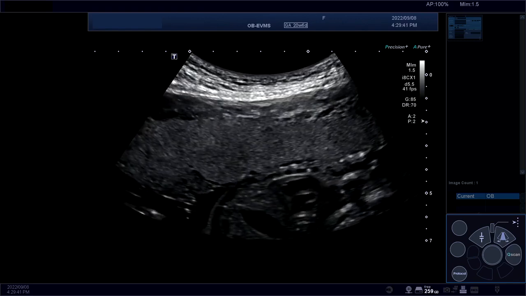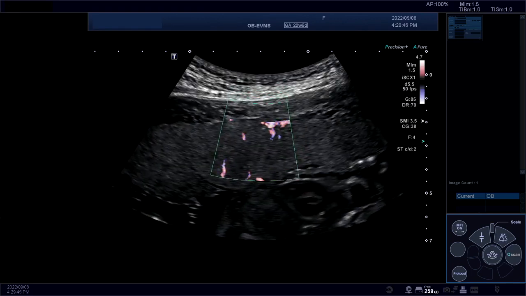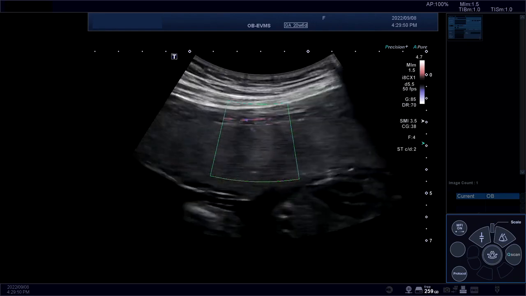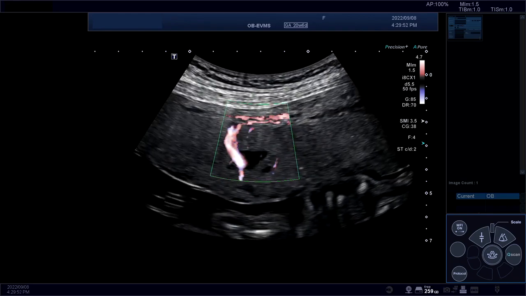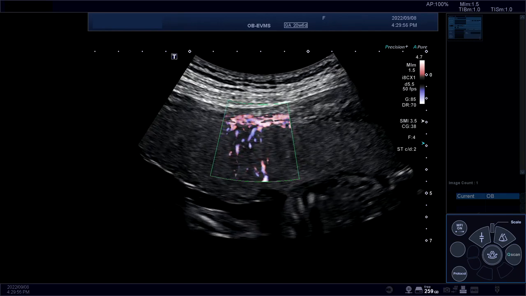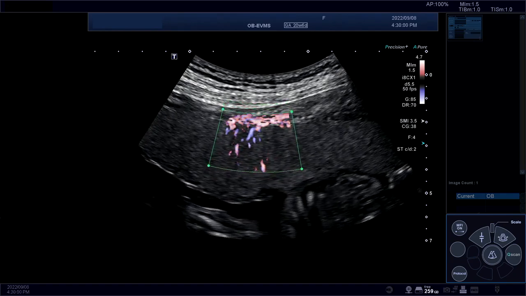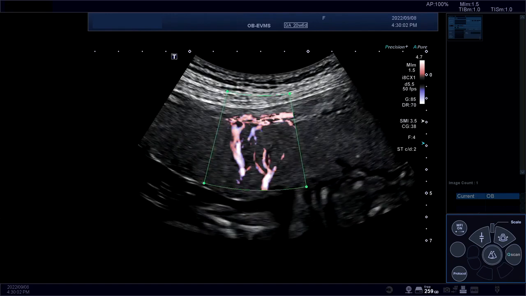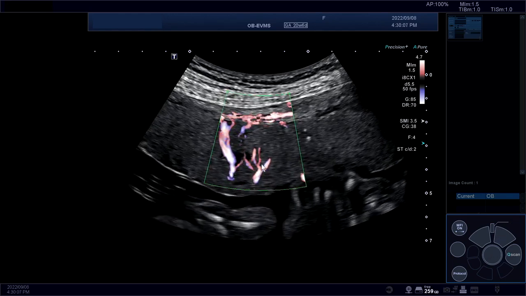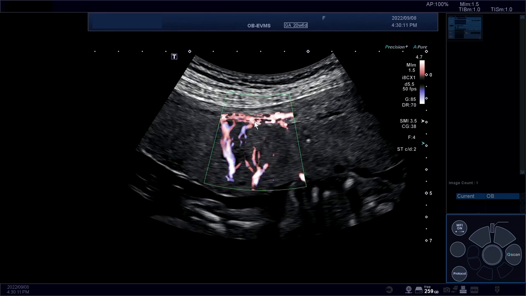And now I'm going to go into something called SMI, which stands for Superb Microvascular Imaging. And in this SMI, you can actually see spiral arteries coming down. And you can see, let me enlarge this a little bit. This one. And you see the fetal placental arterioles coming from here. You see them right here. And then you see the spiral arteries.